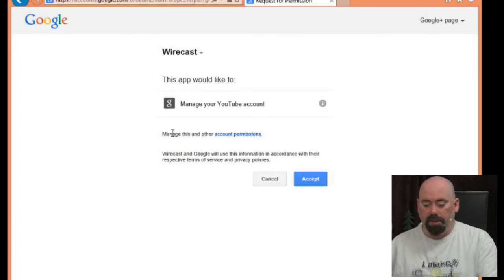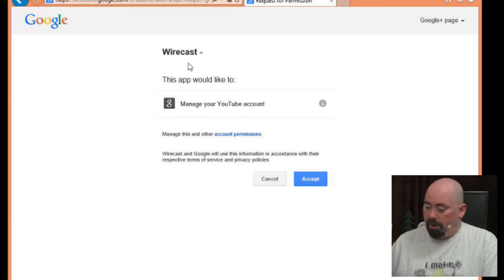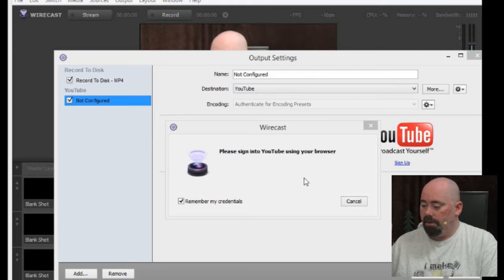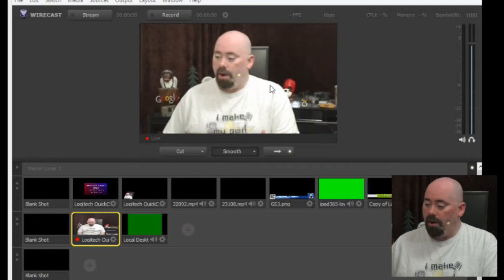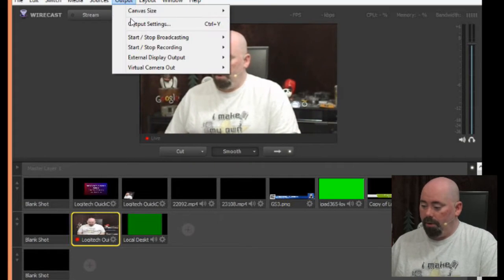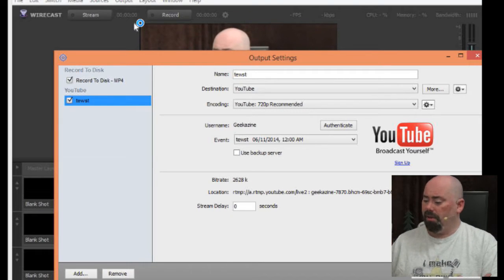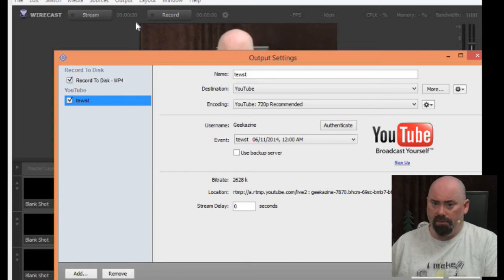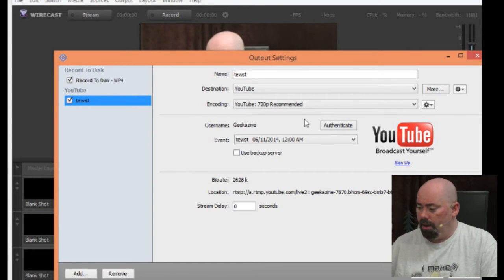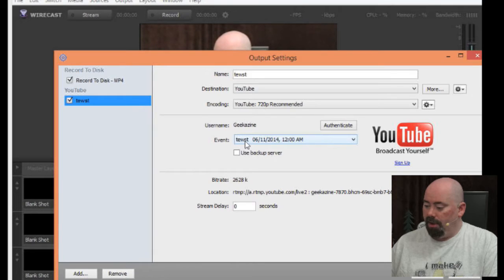And then we're going to go back here. There we go. And it says, at this point, it'll say this app would like to manage your YouTube account. In this case, we say accept. And then it'll close that window out. And then, of course, if we go back to output, that's the coolest thing: once you have that set up, it'll just remember your authentication unless you do something like update the system or reinstall or something like that. So as you can see, the event twist is here.